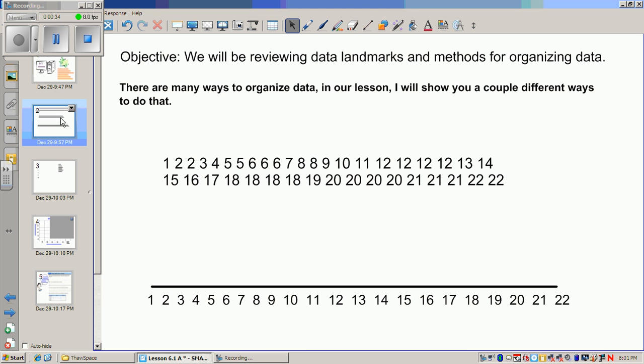There are many ways to organize data. In our lesson, I will show you a couple different ways to do that. What I have right here is a line, and it's called a line plot. And how do I plot the information? I want to show you just an easy way in which we do this.